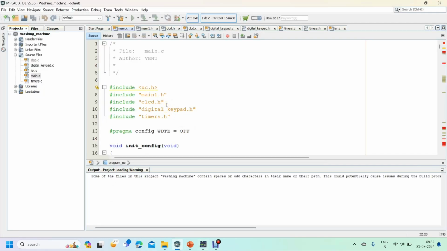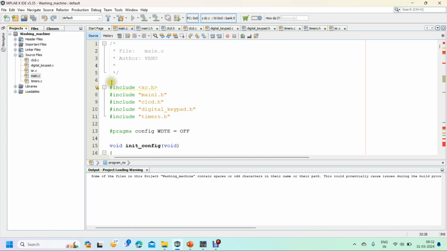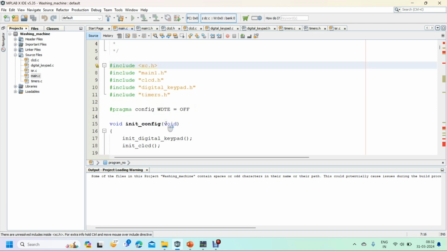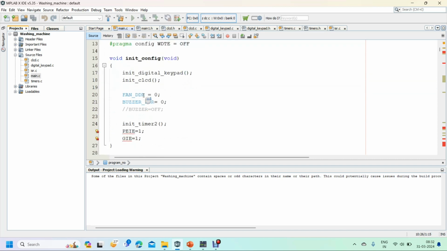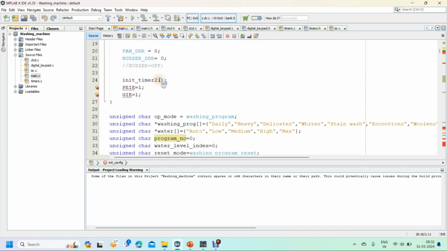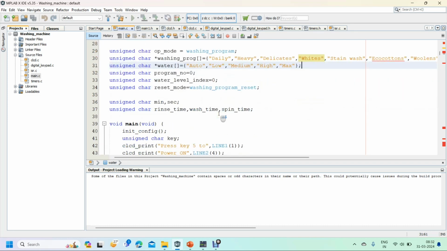This is the MPLAB IDE where we have written the code for the microcontroller PIC16F877A. This is the header file that is included, and these are the header files for CLCD, digital keypad, and also the timer. First we initialized the digital keypad and call that particular function, and also the LCD display. Next we can see that the operating mode is set to washing program. These are all the available options that we can switch in the washing program, and in water level we can see these are all the available options.